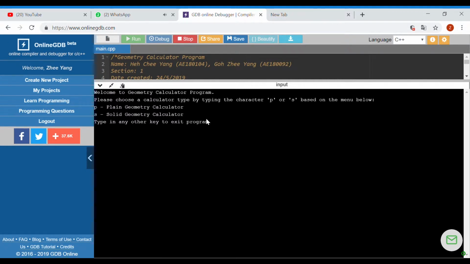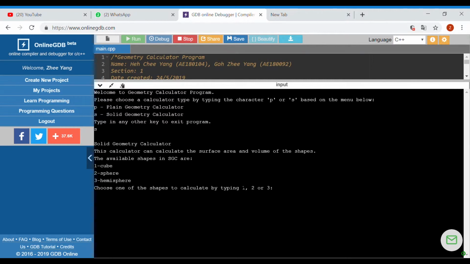So the number 6 testing is choosing solid geometry calculator and calculate surface area and volume of one sphere with immediate input. So key in S first. So we need to show the immediate input. So we key in A. So invalid, and 5 invalid again. So now we key in the correct answer. We need 2. We calculate sphere.